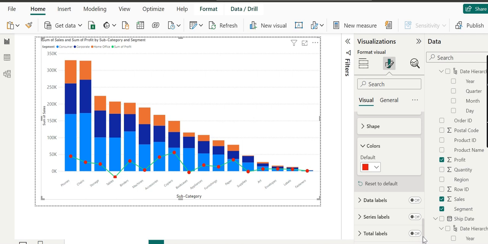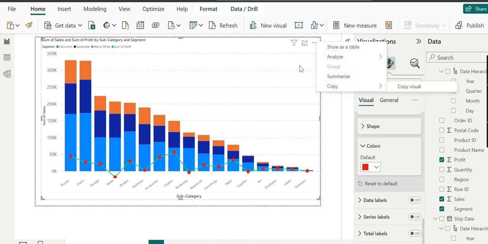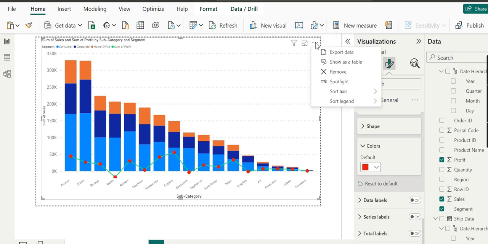We can explore our data on the x-axis in different ways. What we can do, we can simply click here and show by different sort axis: by sum of sales, by sum of profit. We can sort by different fields, by subcategories, by category. This gives us a quite good view of the profitability.